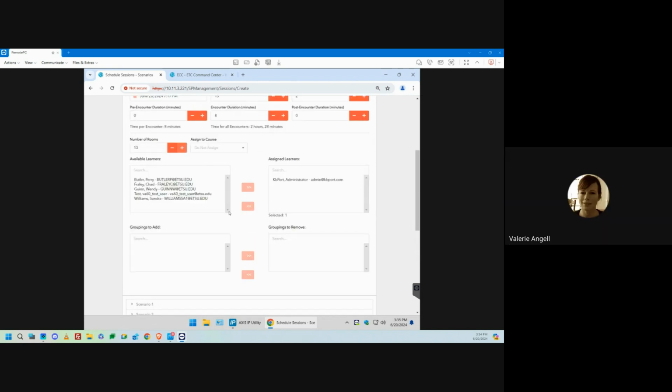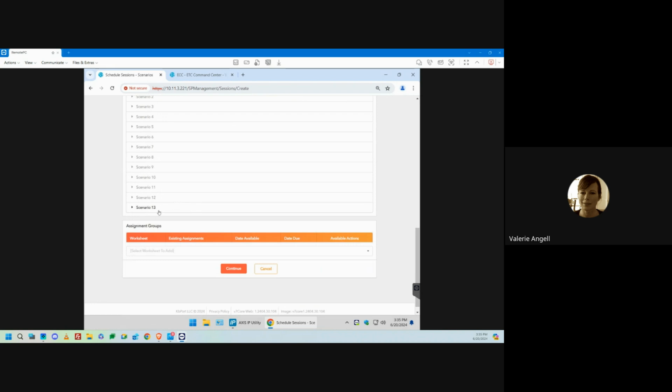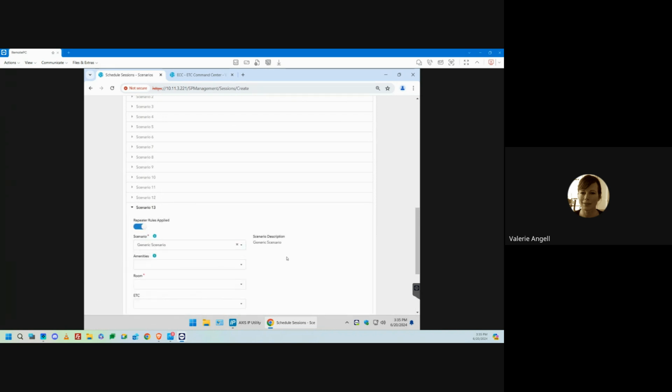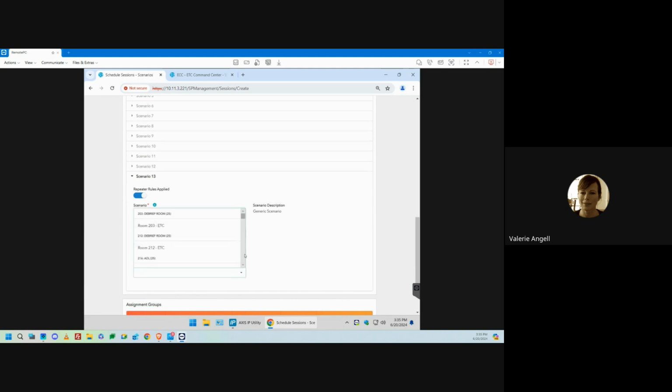Okay, so I'm going to go ahead with the next room and pick my scenario. And about to have a big storm coming in, apparently, so bear with me. I might lose power. Hopefully I don't.